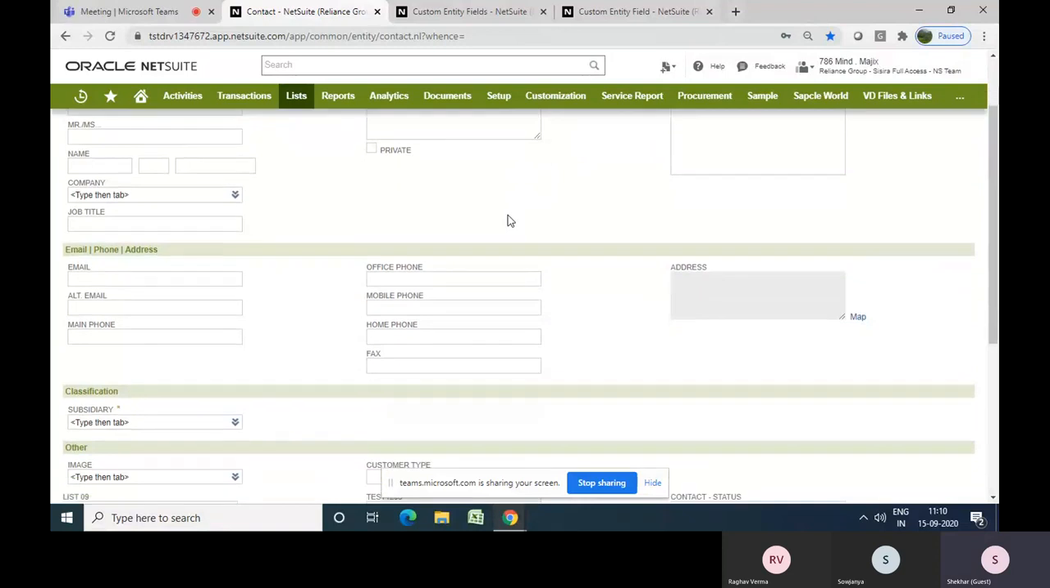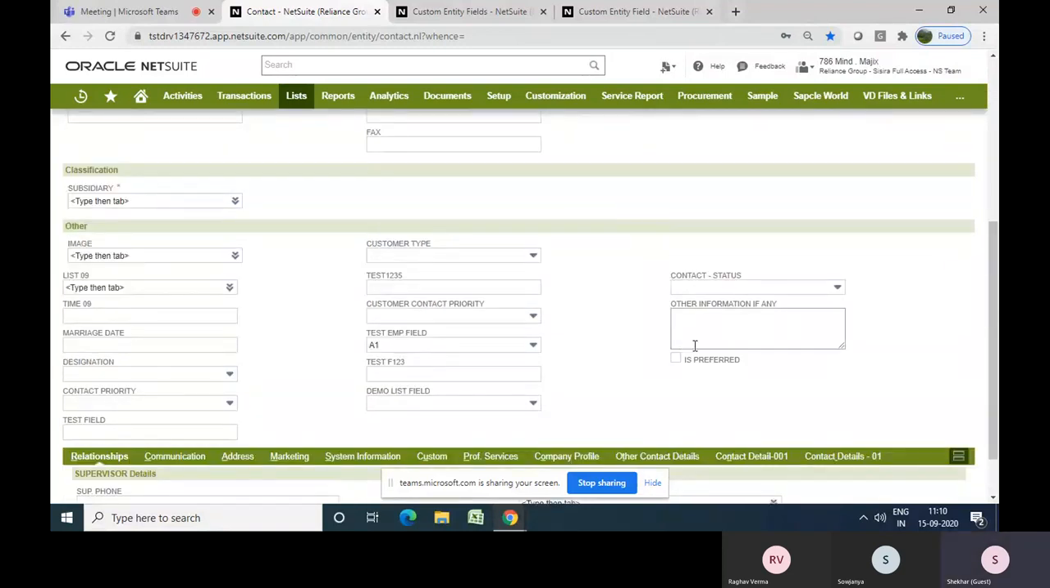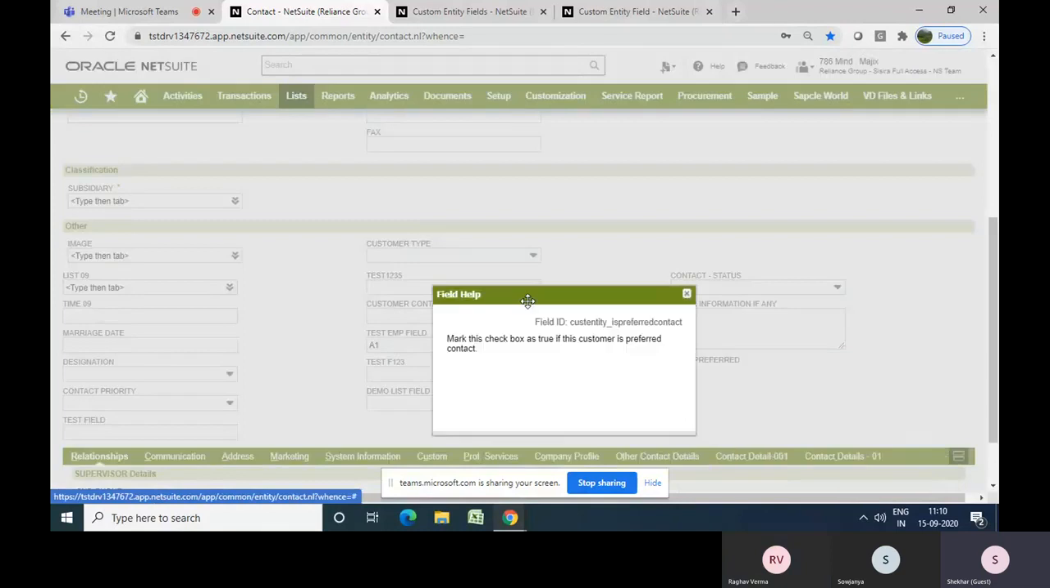so we can see here, right, Is Preferred. We can mark it, right? And then you can see what this is. If you click on this one, it will show you the same thing which I have written over there. Okay. Mark this checkbox as true if this customer, sorry, this contact is the preferred contact. By mistake I have written it like this.